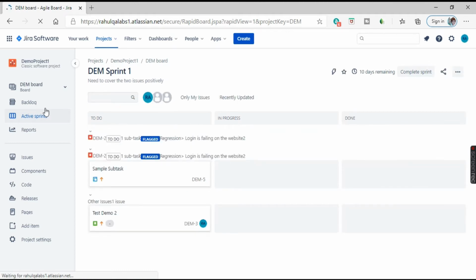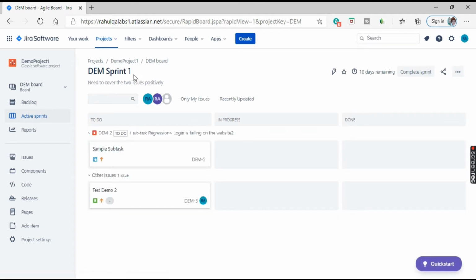Okay, so this is demo project 1 and it has DEM sprint 1. So let us see one by one how we can navigate and how we can learn each of the fields in Jira. So starting from top right corner, if we click on this, this is the user profile and settings.